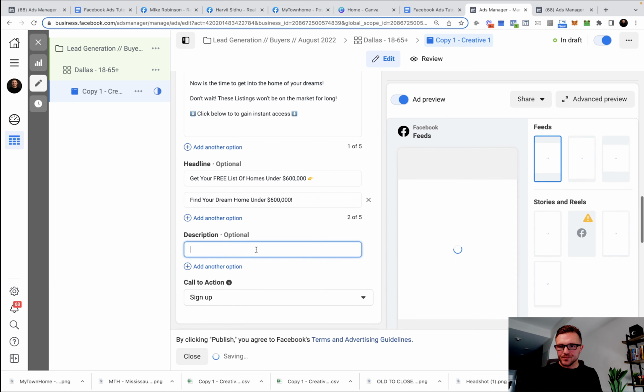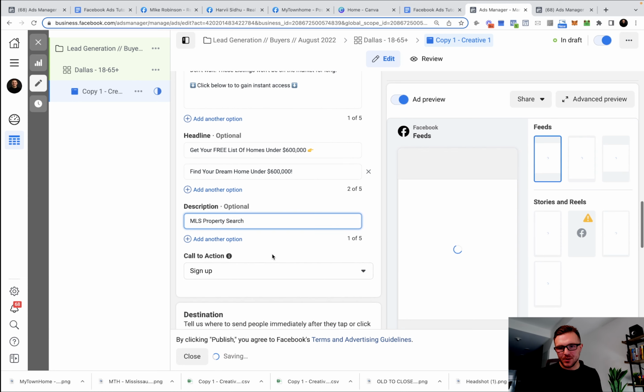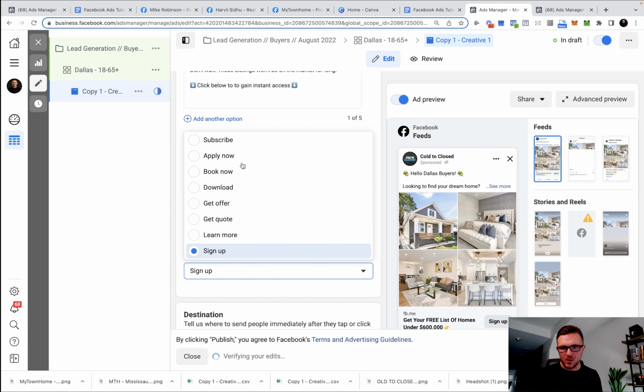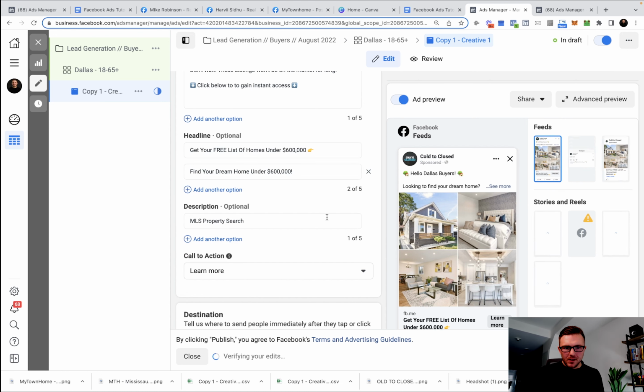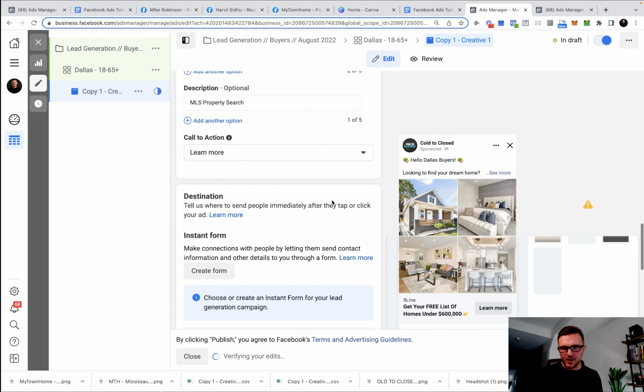Perfect. And then for the description, I don't use these typically, but you can put like MLS property search or Dallas's best property search as an example. For the call to action, you want to do learn more. Okay. And there you go. Okay.